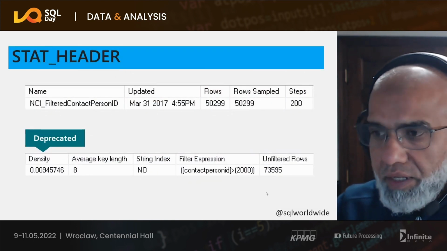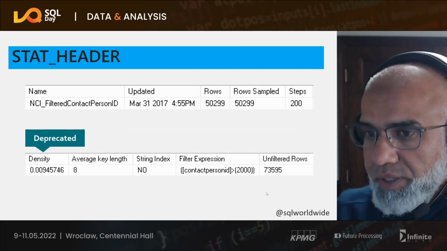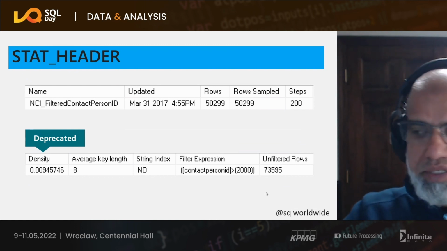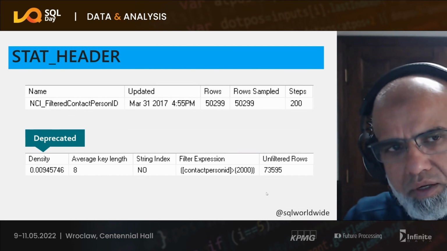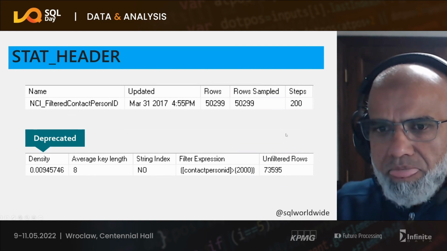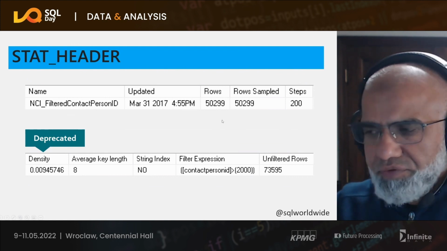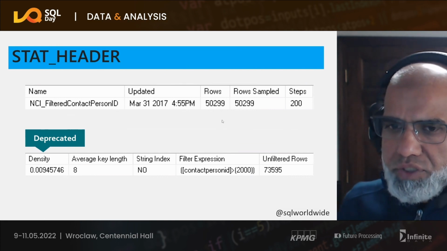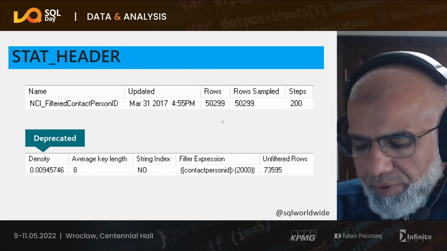The first one is the header, and there's still a column named density that, as I said, is deprecated. So if you are looking at the density, do not use this column. There's another place, which I'll show you in the next slide, where you should read the density from. And these are pretty much self-explanatory: your name, last update time, steps. Now, if you see here, you will see that my number of rows is 50,299. But if you look at the bottom row on the right, the unfiltered rows is 73,595. So what is this telling you about this index?